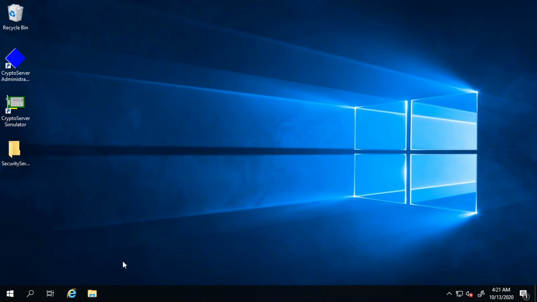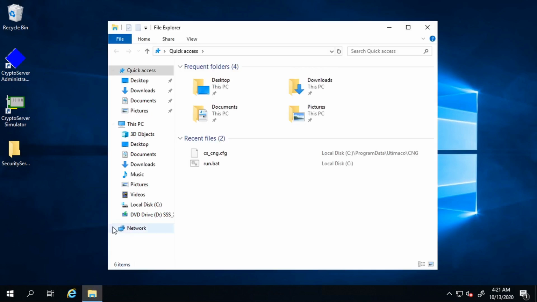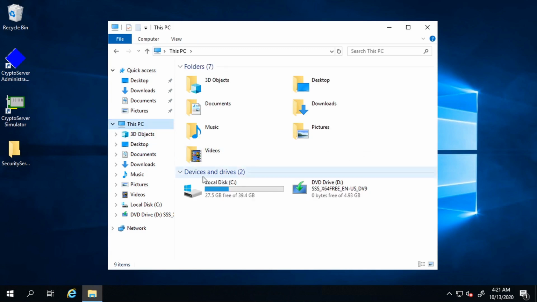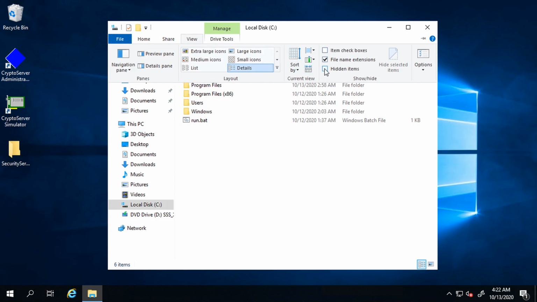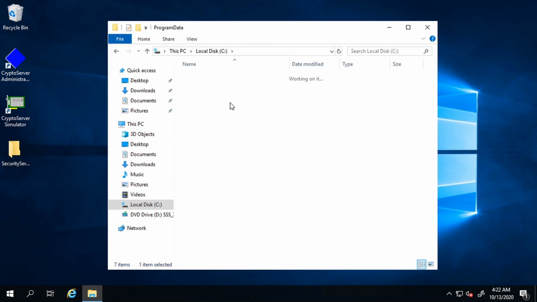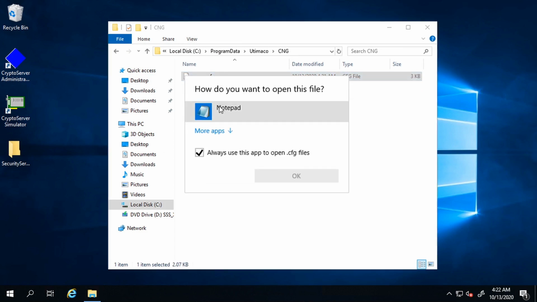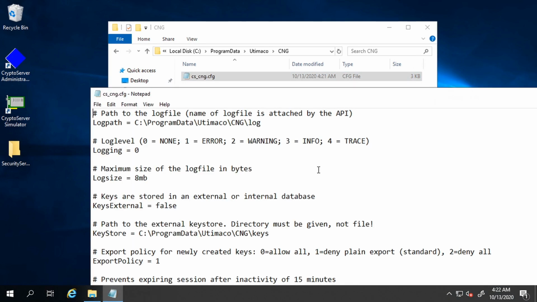To find this file, we will open File Explorer, this PC, go to Local Disk, and under the tab View, we tick the Hidden Items option, Program Data, Utimaco, and CNG. I will open the configuration file with a text editor, preferably Notepad or Notepad++.